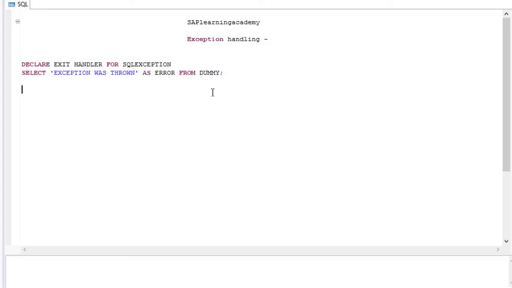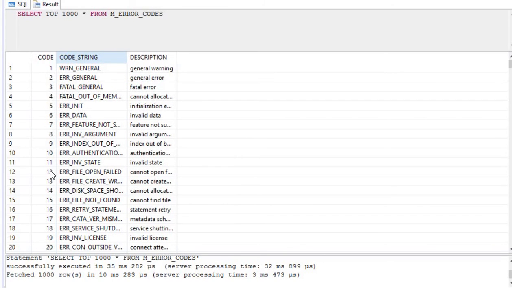And let me tell you about the table M_ERROR_CODES. In this table, all the exceptions are stored. Let me show you the data, how it looks, so that you can understand the importance of the table. Suppose I'm restricting the data to 1000. In this table, all the error codes are stored in the system. There are more error codes available in SQL script, and we can have a look at these. Here, 1 means general warning, 2 means a general error. So this is the code, and this is the exception description.